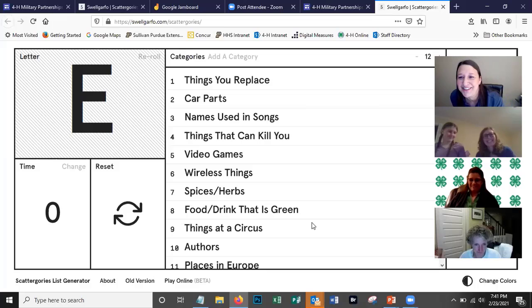Names used in songs. Anybody? Ella? Okay. Eileen? Ooh, that's a good one. I said Elvira. Ooh, good one. All those country singers out there. Country music lovers.